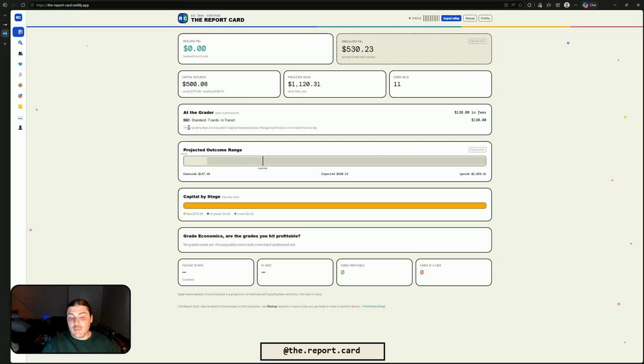So as you can see, I'm still doing live updates. I'm working on it every day, including new stuff. I just included CGC and BGS. The initial build only had PSA and SGC. So I just put in my first submission, at least with this app, today. Well, a couple of days ago, but it just went out today. So let's get into it.